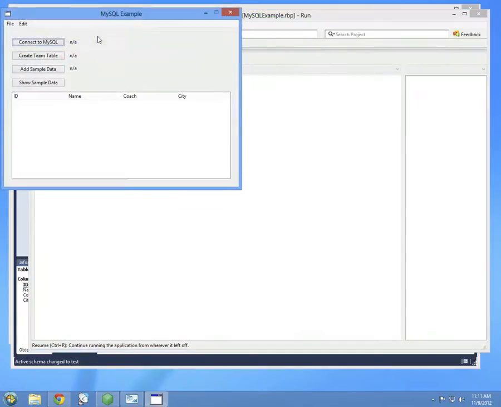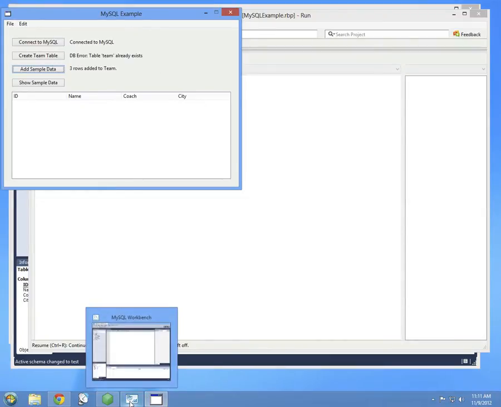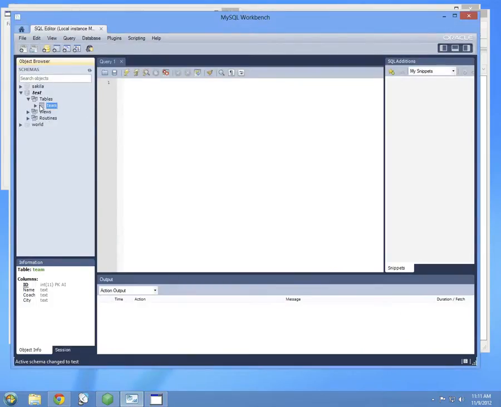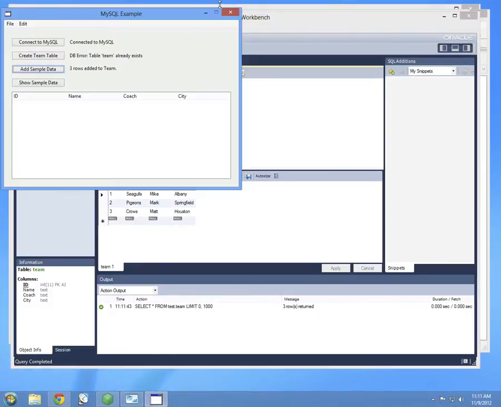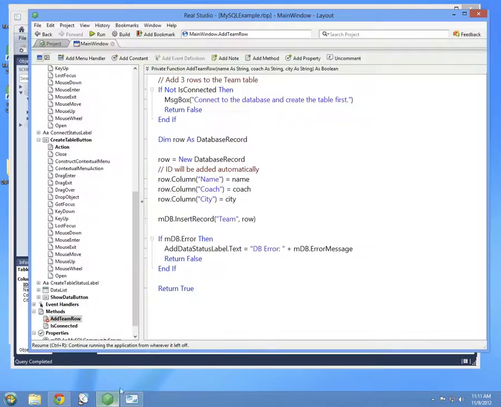So let's run, connect. Table already exists, so we don't really need to create it again. I suspect if we did, there'd be an error because it says it already exists. Now we can add the sample data, and it says three rows were added. And if we go back to the workbench and do a refresh, you can right-click and do select rows, and it'll issue a command to select the data, and you'll see that the data was successfully added to the table. Let's quit the application and go back to Real Studio.